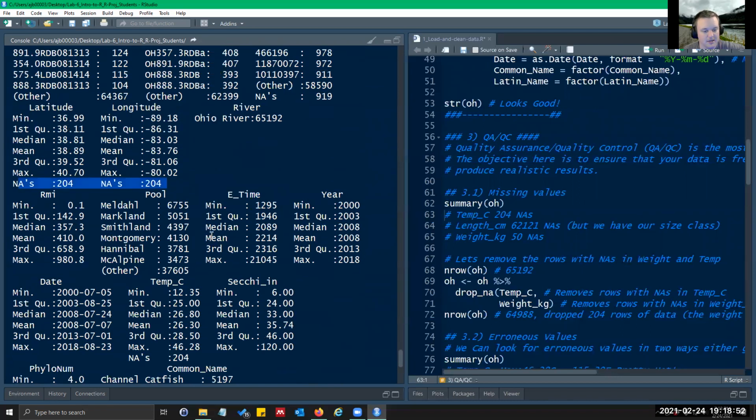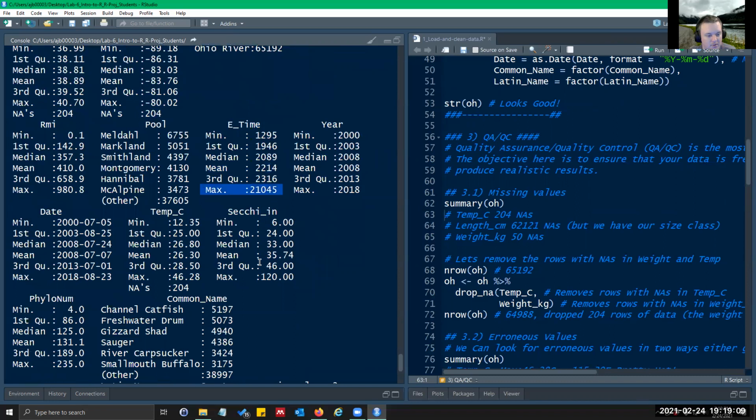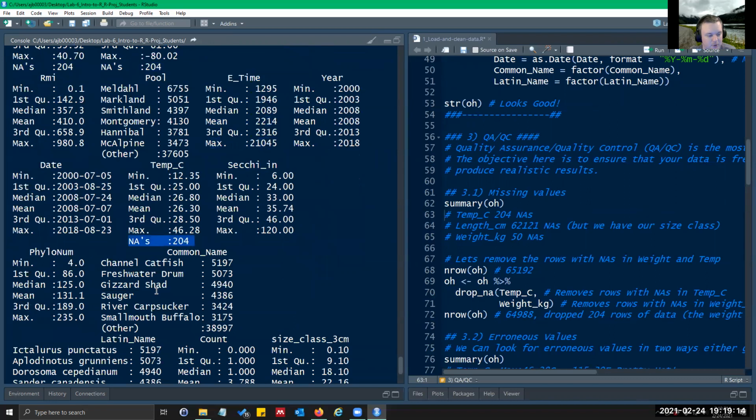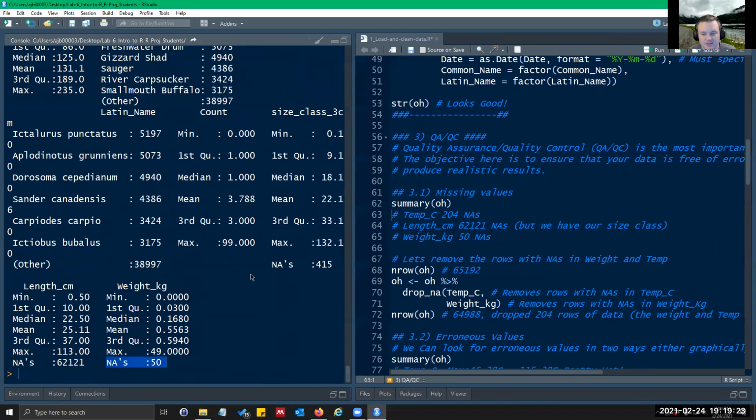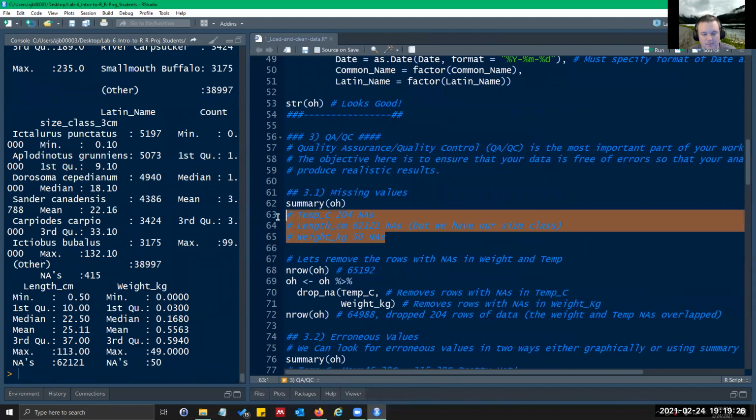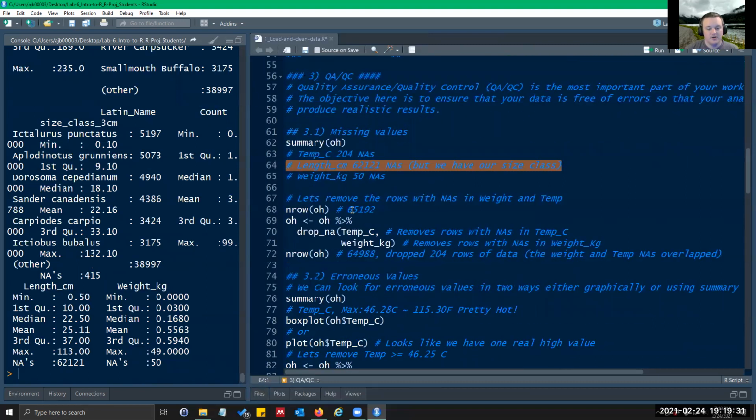So if we look at E time, it gives us the minimum, maximum, third and first quartile, the mean and the median. That may be useful. I tend to look more at the maximum than anything else. But really what we're interested in right now is the NAs. So for temperature, you can see we have 204 NAs. And for weight, we have 50 NAs. And I commented this out for you guys. And I guess just ignore length. So we're going to remove that.